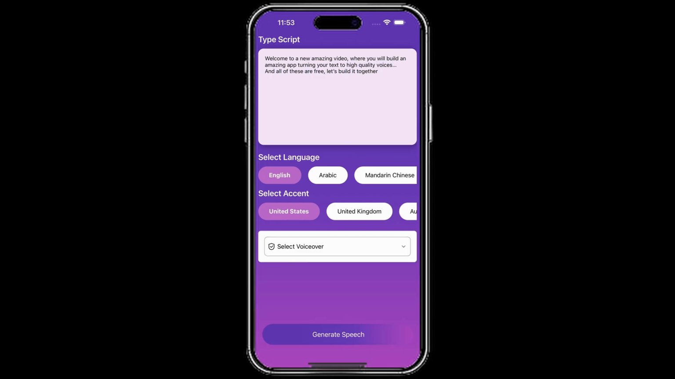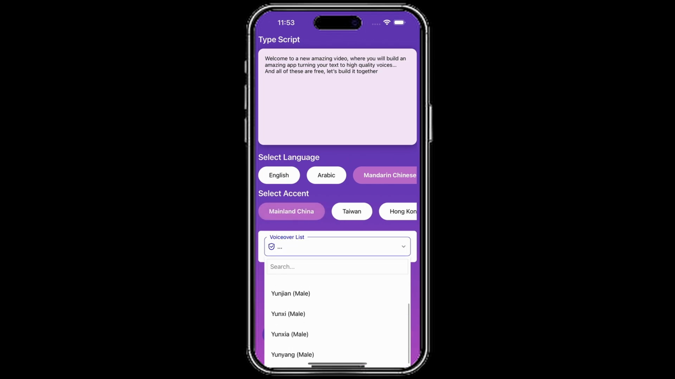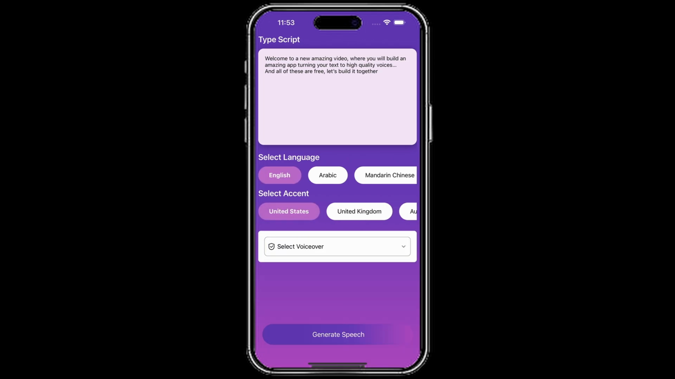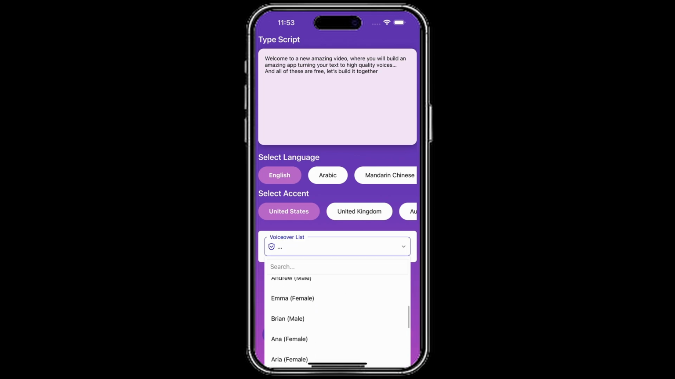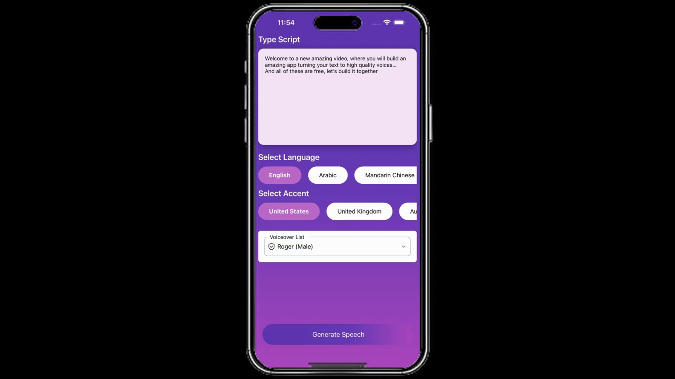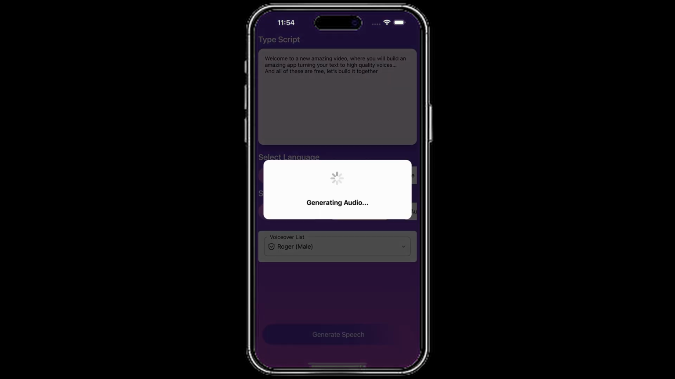And choose from different languages including English, Arabic, Chinese, and so many more. Just select the language and the accent of that language. Then you can choose the voiceover that you like from the list. And when you're done, just press Generate. It will display a loading modal while it's being processed.